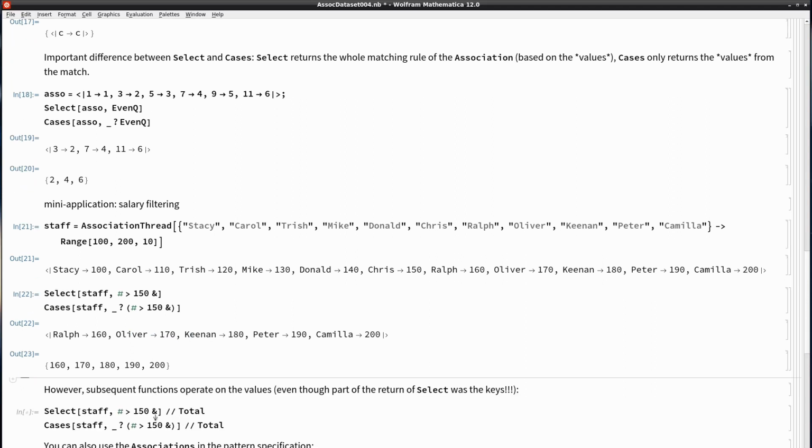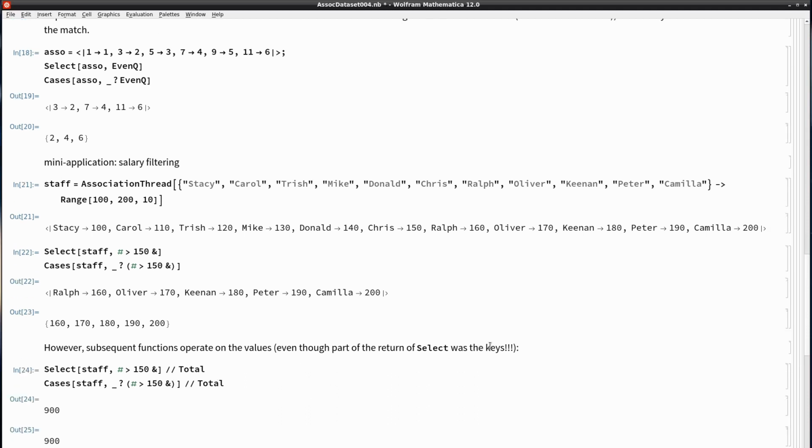However, subsequent functions operate on the values, even though part of the return of select was the keys. So if we now total the salaries more than 150,000, we get 900,000, right? That is operating directly on the values, even though in the case of select we get the whole association back. It doesn't matter when we subsequently operate on it with total, because that is a reducing function.